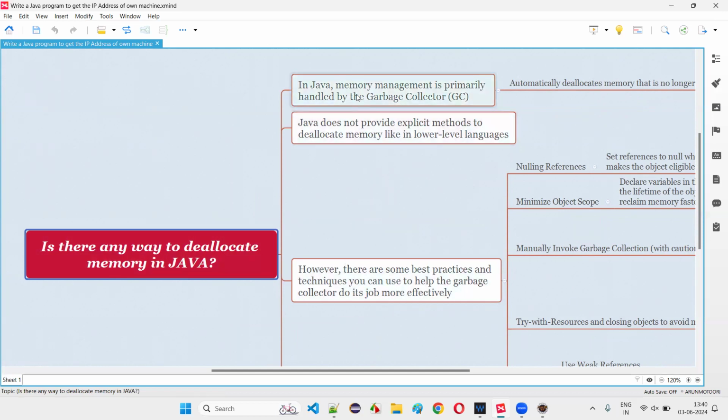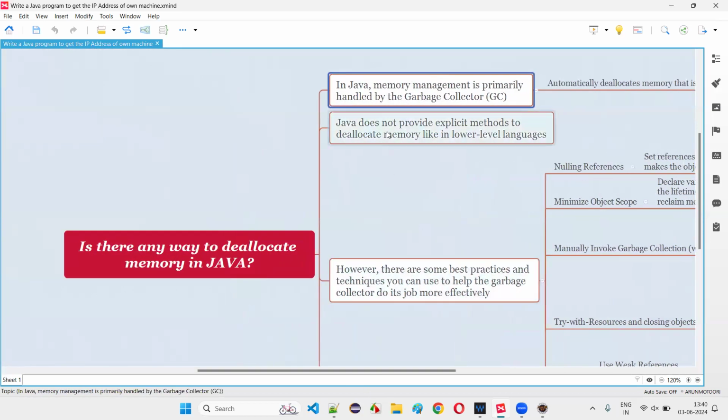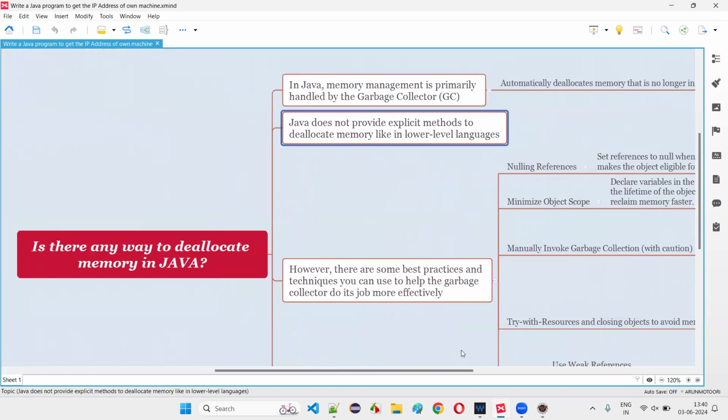So the answer is yes if you say it is automatic. The answer is no if you are asking me about an explicit way of deallocating the memory. If you say automatic, or implicit, way of deallocating the memory using the garbage collector mechanism, the answer is yes. Is there any way to deallocate memory in Java? Yes and no are the answer. You have to answer in the proper way.